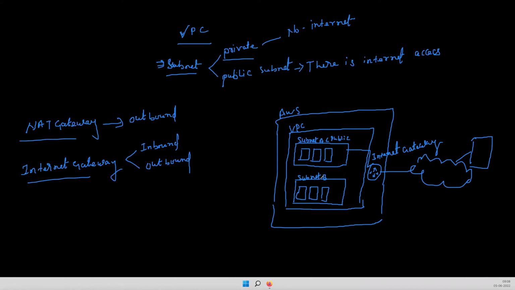But what about the private subnet, where you don't have a public IP, you have a private IP only, and they want to access the internet? They can access the internet through the NAT gateway. So we will create a NAT gateway on the public subnet over here. This NAT gateway would have the public IP, which in AWS terms is called an elastic IP.